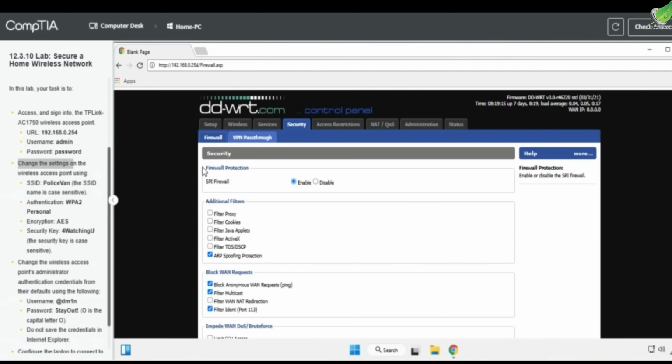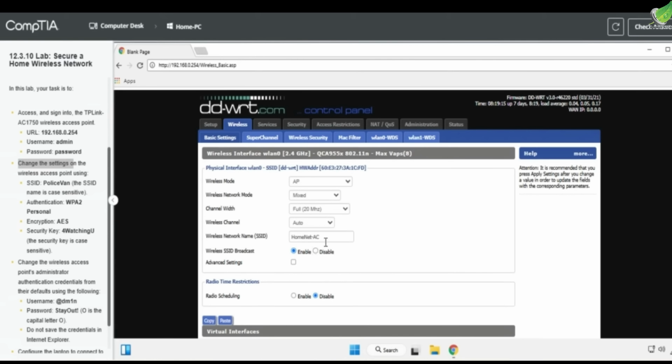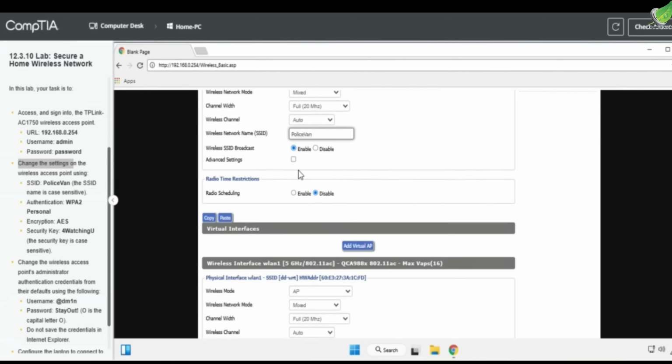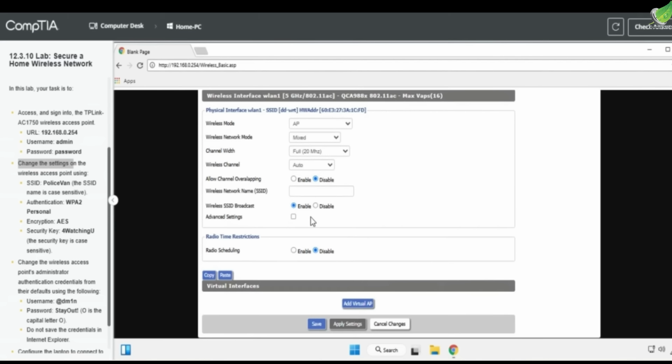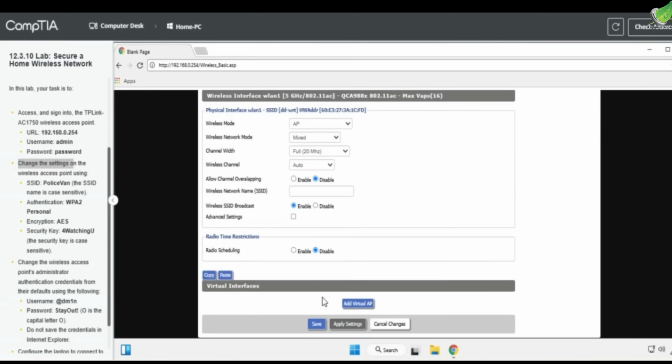Alright, so we go to services, and let's see, wireless and wireless network name. It's going to be police van. Remember this, you can always copy and paste, but I just prefer typing it. So we save.